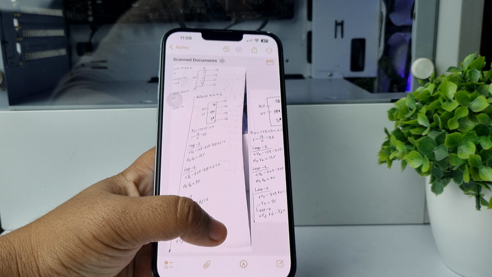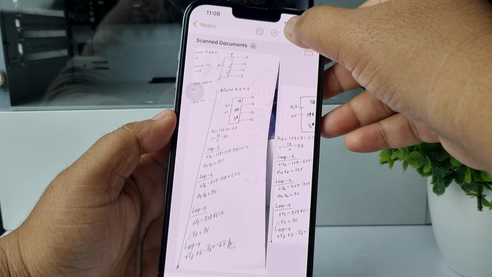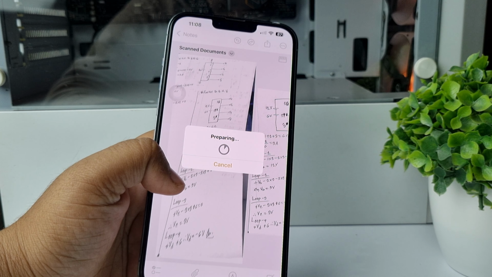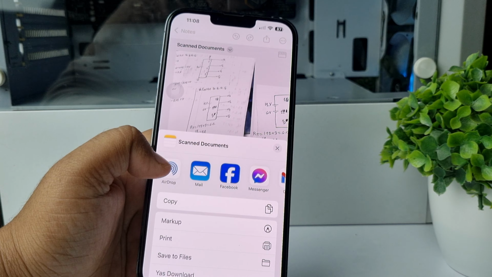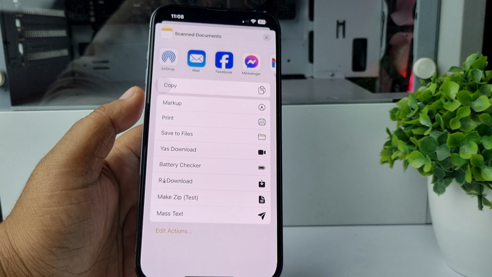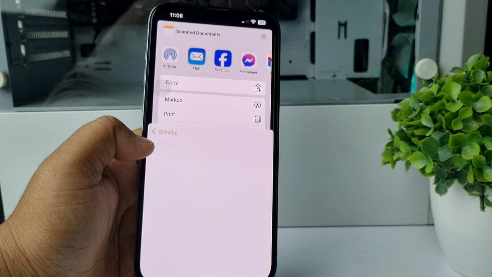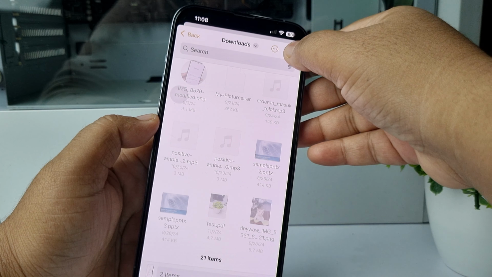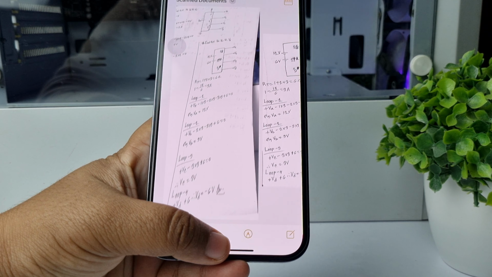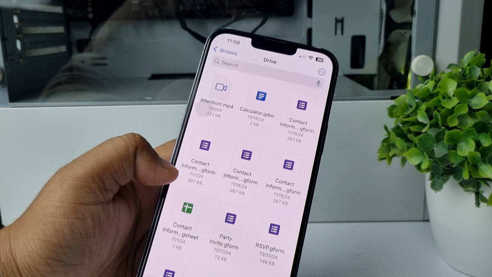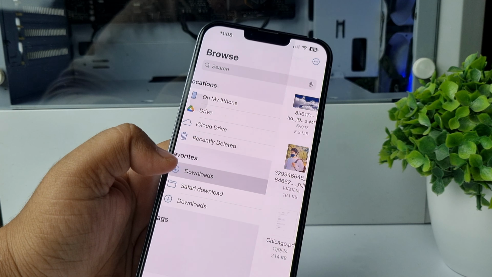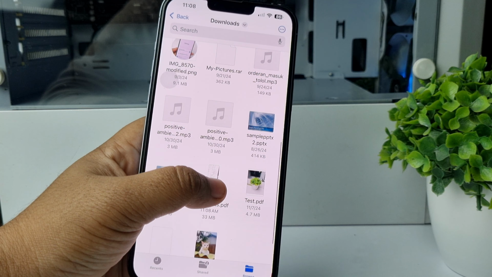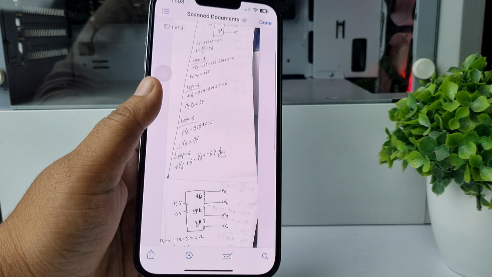Now just tap on share. And here let's select save to files. And you can go ahead and select a folder to save scanned documents. Now let's go to our Files app and navigate to the folder. So here's the scanned document PDF file.